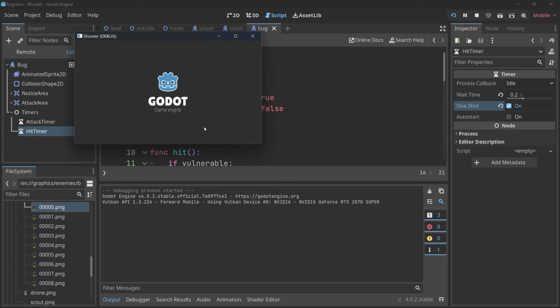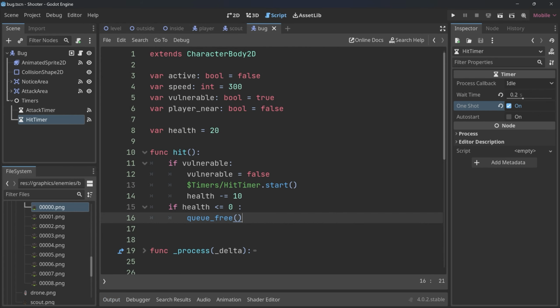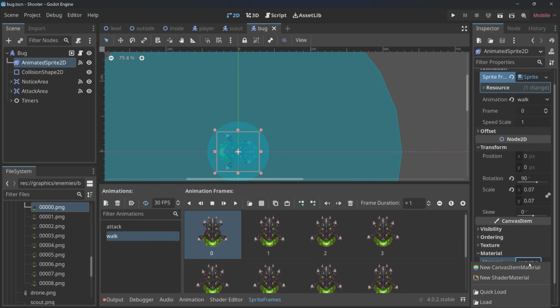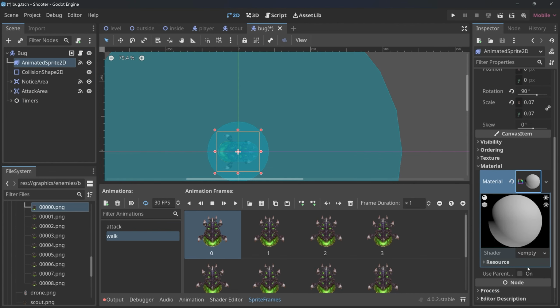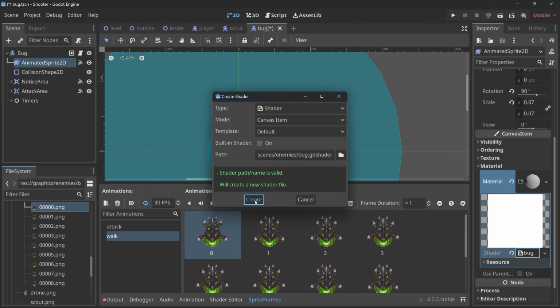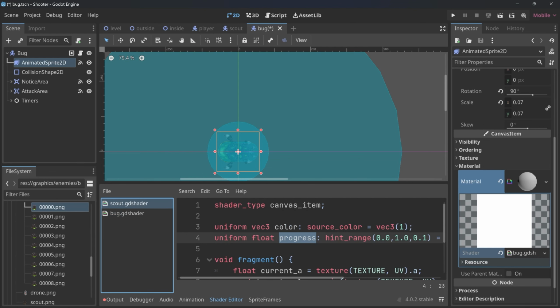Let's try all of this. And now I should be able to shoot at the bug twice, 1, 2, and the bug disappears. Perfect. Finally then, for the last bit, we have to add the shader. For that, with the animated sprite 2D selected, because remember, this is the only thing visible for this bug, I want to go to Material, give it a new shader material, click on this one, then a new shader, and bug.gd shader seems like a good name. Now I can click on this bug, and there we have bug.gd shader, and also we have the scout.gd shader.